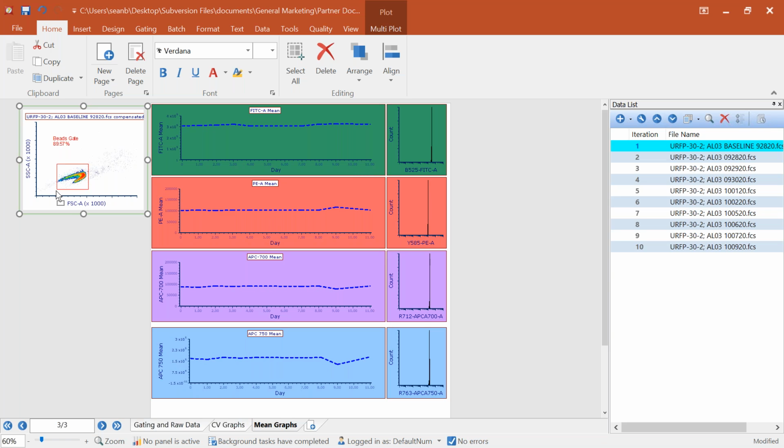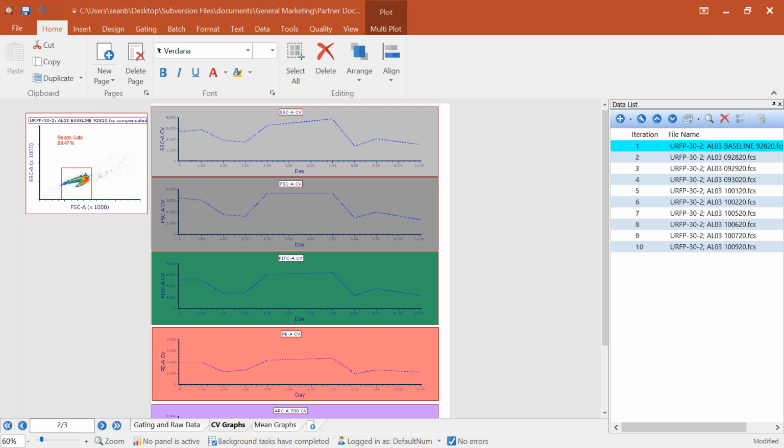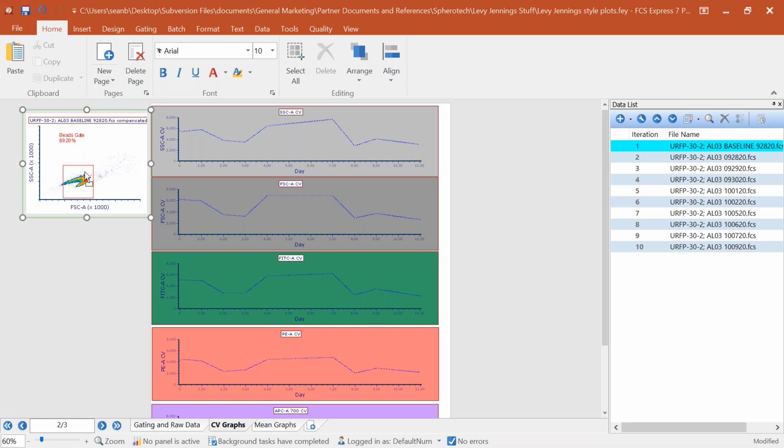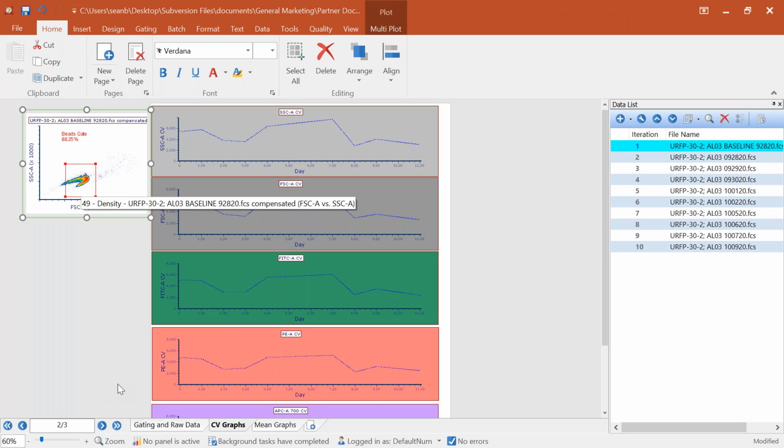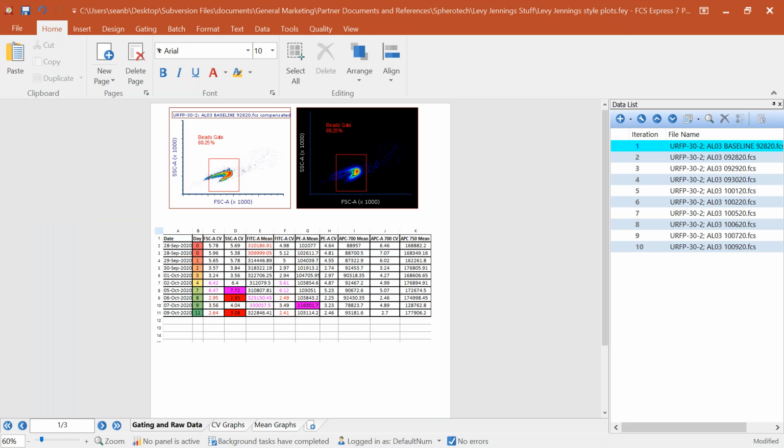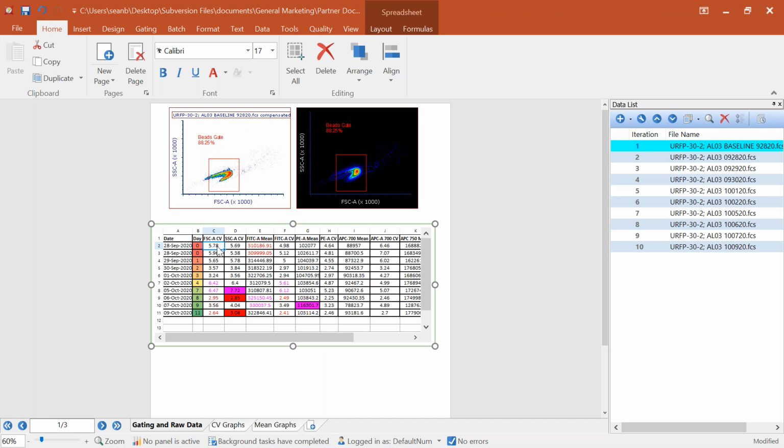We can go in and see how our beads gating impacts the results of these CVs. We can look at gates for individual data files, make those changes, and get that reporting immediately in real time without having to move between different software packages like Excel. Now, all of that is based off of this spreadsheet that I have on the first page here, where I have all of our CVs reported and things like that.